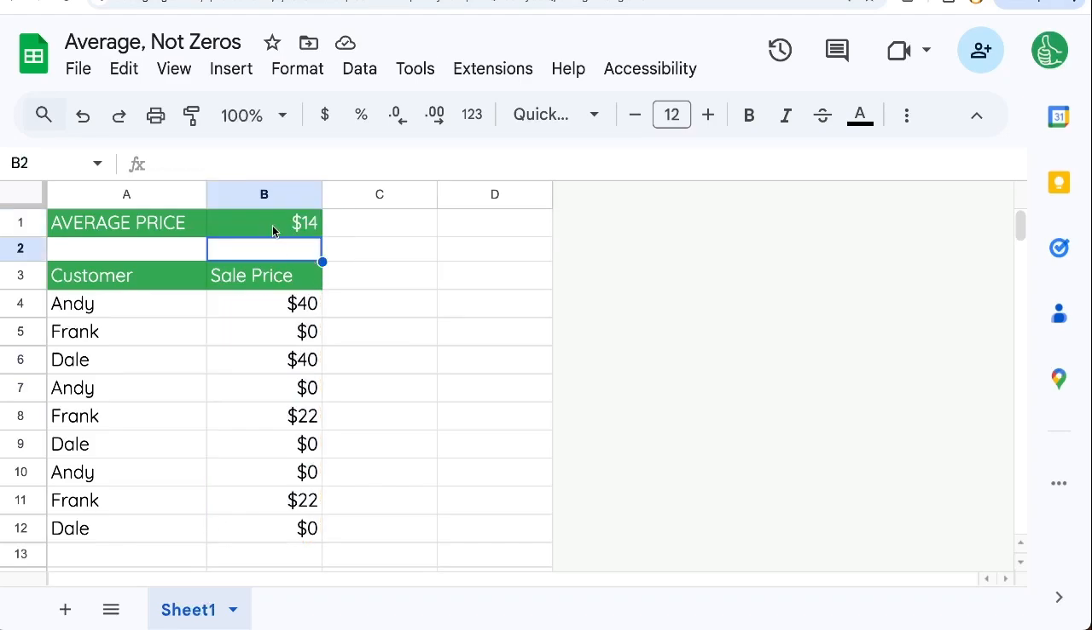This is not the average price because I don't want to count these zeros. I want to show zero, but I don't want it to count as a zero. So if I go through and delete these zeros, you can see that now this is the actual average price, not including the zeros. So how do we get the average price to show here without having to go through and delete all of the zeros?